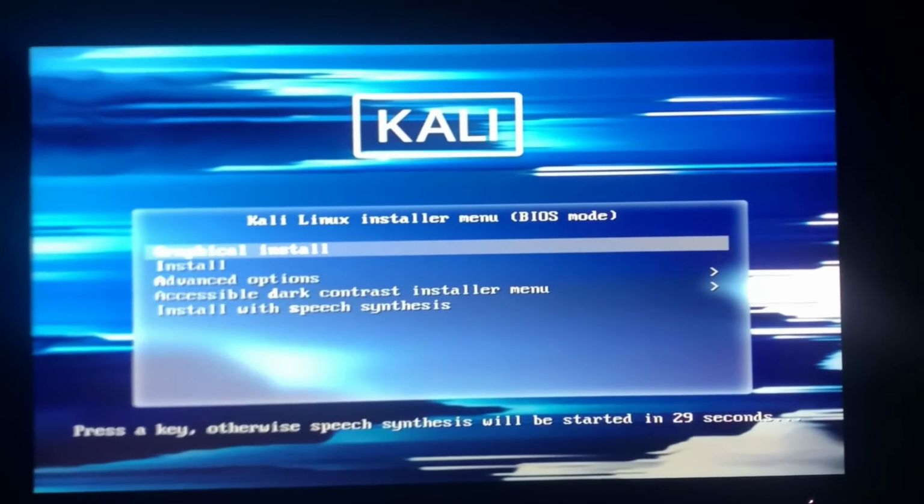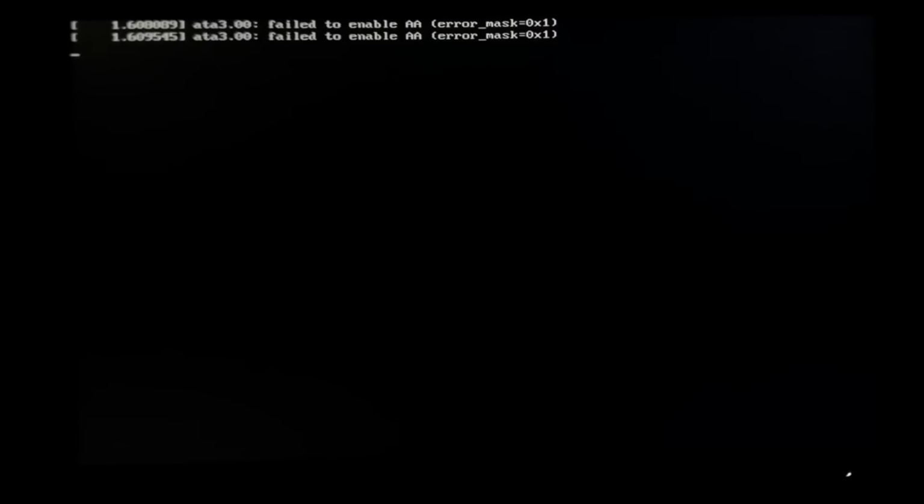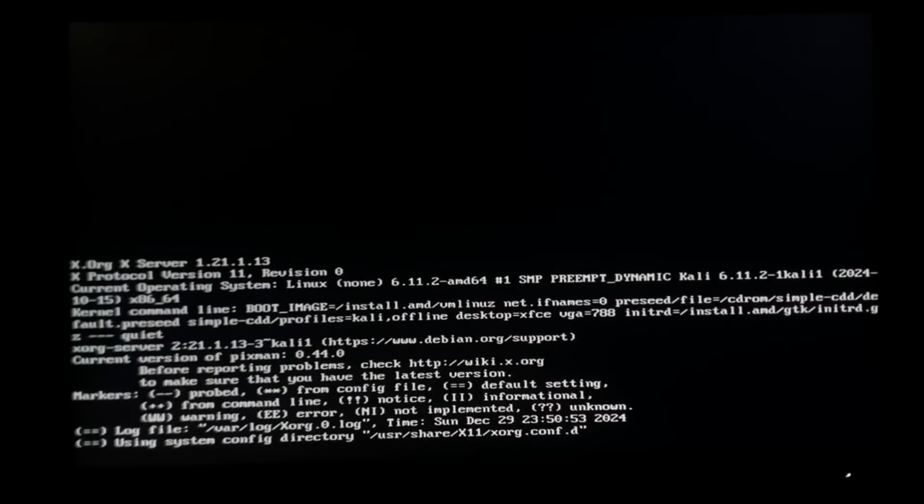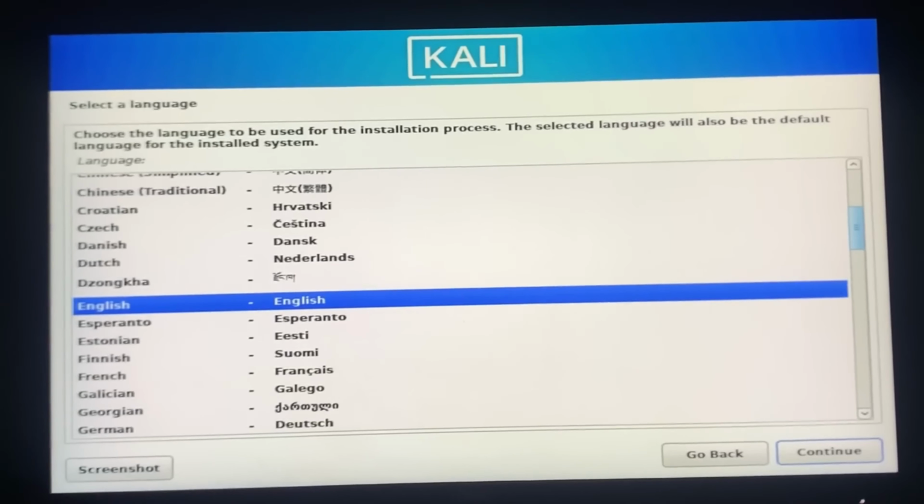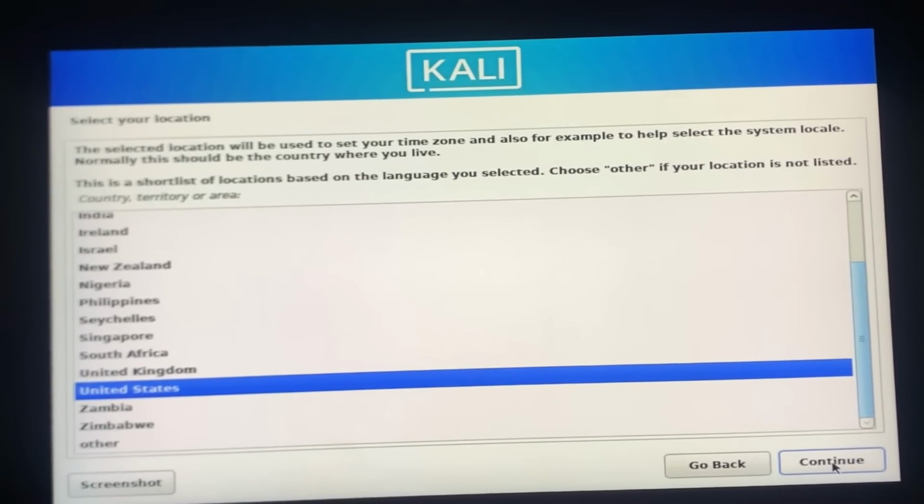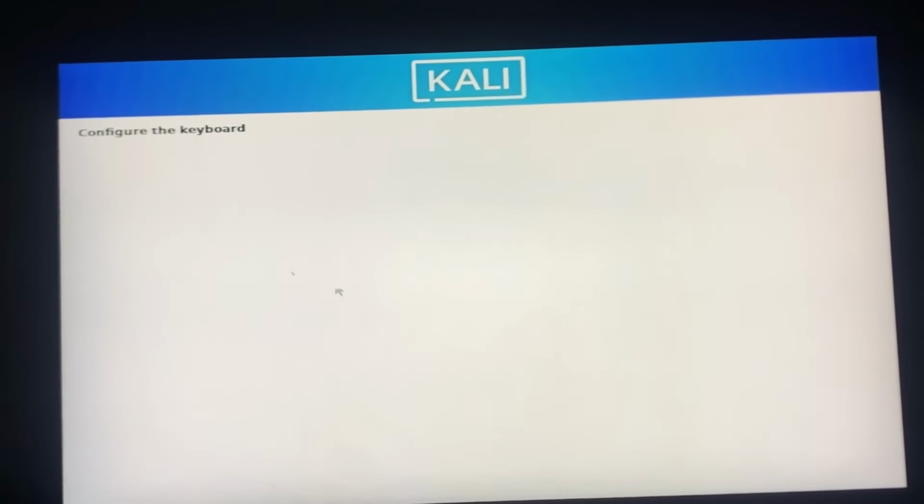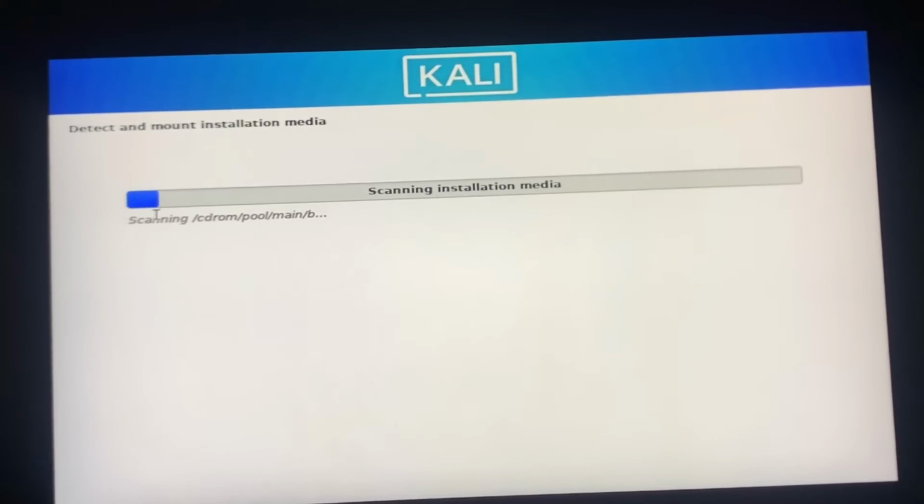Here you need to click on the first option, Graphic Install. Now select your language and click on Continue. Now select your country. Remain this as American English. This process will take time, so be patient.